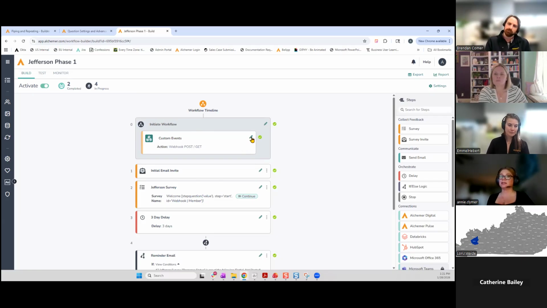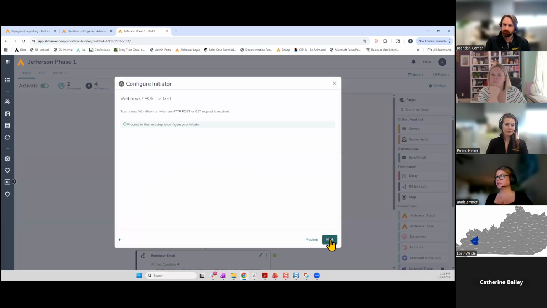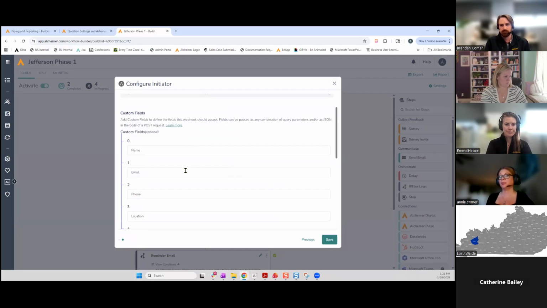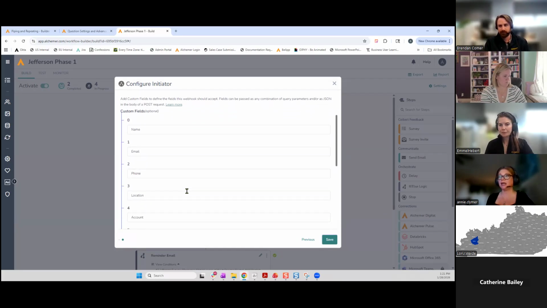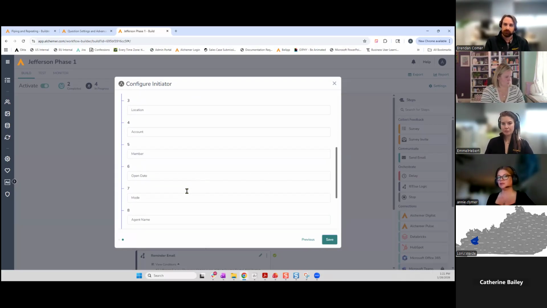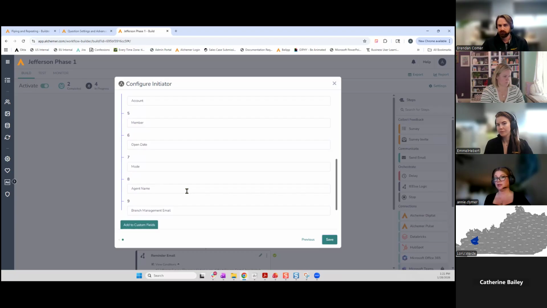Here, what we have is a custom webhook initiator. And what this looks like is, while it thinks, this allows us to get a webhook URL to put into a third-party system. So this is what's going to be listening outside of the Alchemer system. When that bank account is opened, this is where we can define what do we want to pull in from that third-party system. We want name, email, phone number, location, the account, if they're a gold or a silver member, any sort of information that you need within your workflow and that third-party system has, you can then use to pull in.